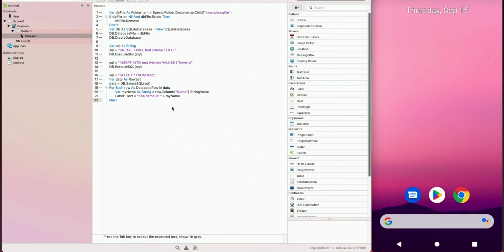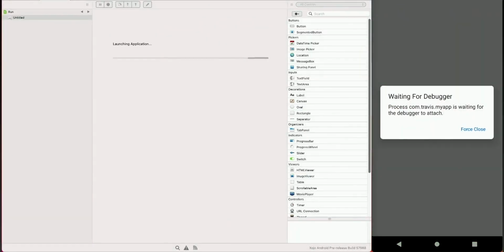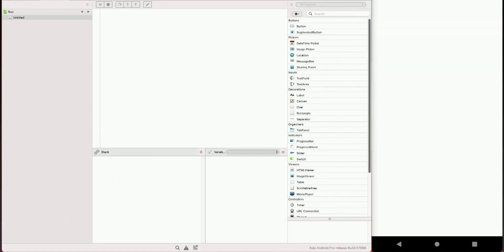So I've done the same thing. Label, button, pasted exactly the same code. Hit run. So it's now compiling my Android app, waiting for the debugger to connect. The debugger is now launching. The debugger has connected. Now it's going to start up the app in just a second. And there it is. I hit the button, and it's done all the same operations.